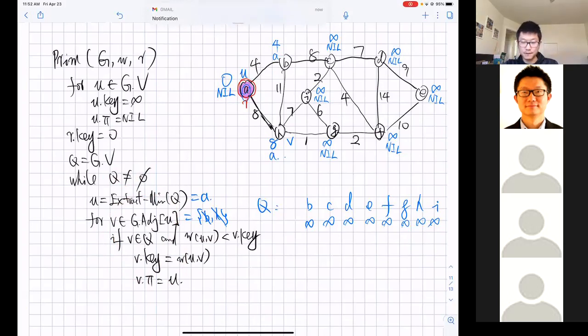Okay, so then before we proceed, I need to update the keys that we just updated. We updated the key for B and H. So I'm going to update it in the Q. So it becomes 4 and 8. Okay, so any questions so far? No? Okay, so then I'm going to proceed.